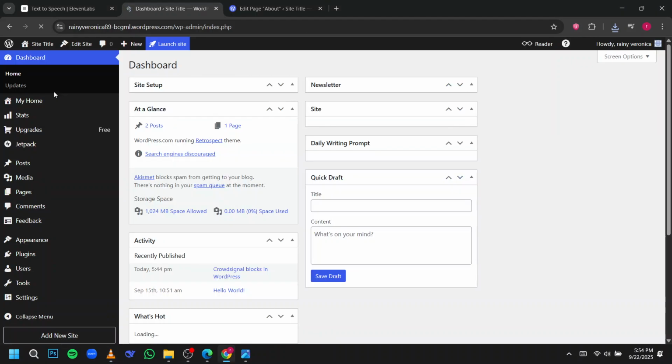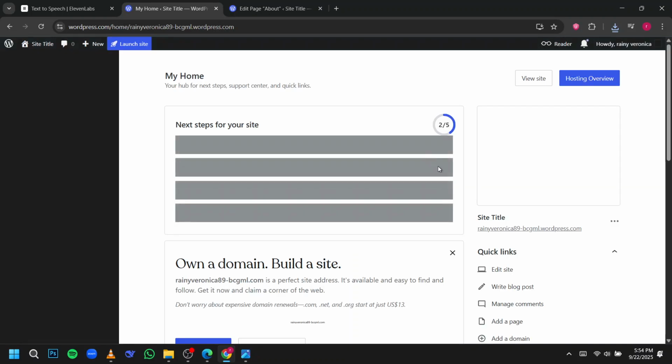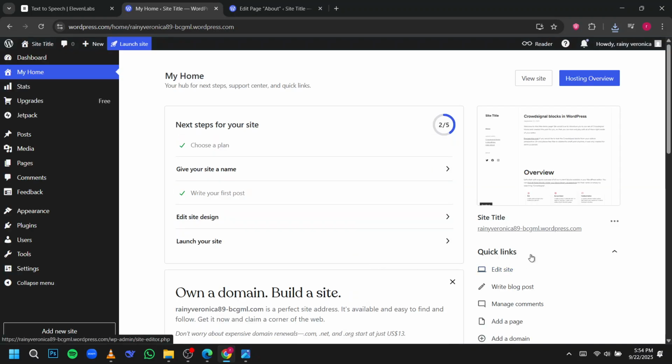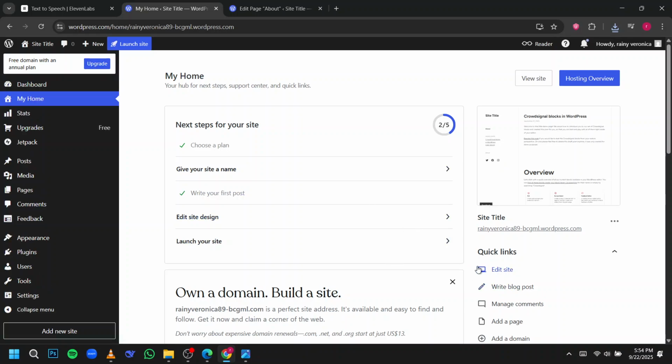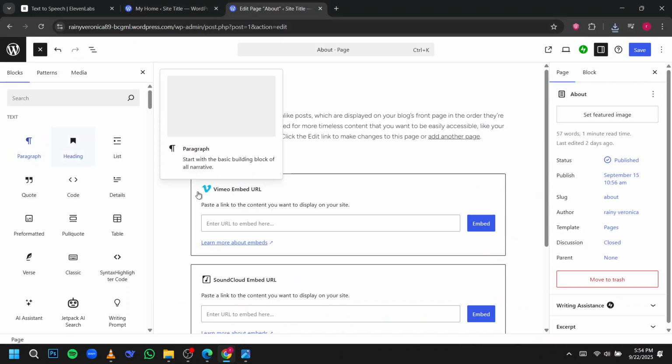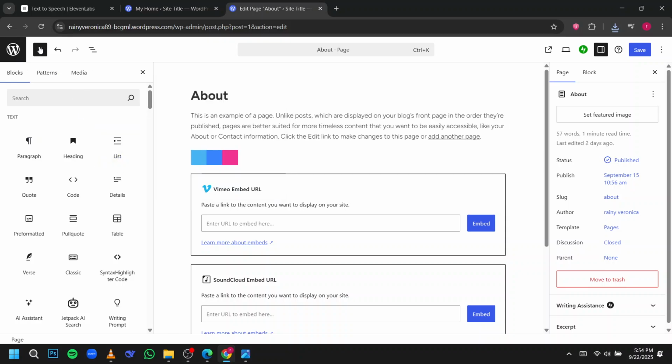Click the login button at the top right and select Continue with Google for a quick, secure login. Choose the account linked to your WordPress site and you'll land on your dashboard. Next, on the right panel under Quick Links, click Edit Site. This opens the editor where you can customize your pages.